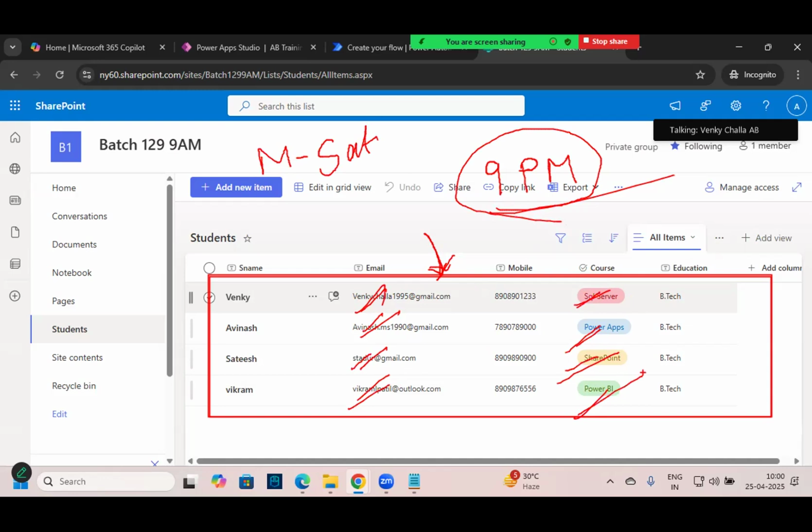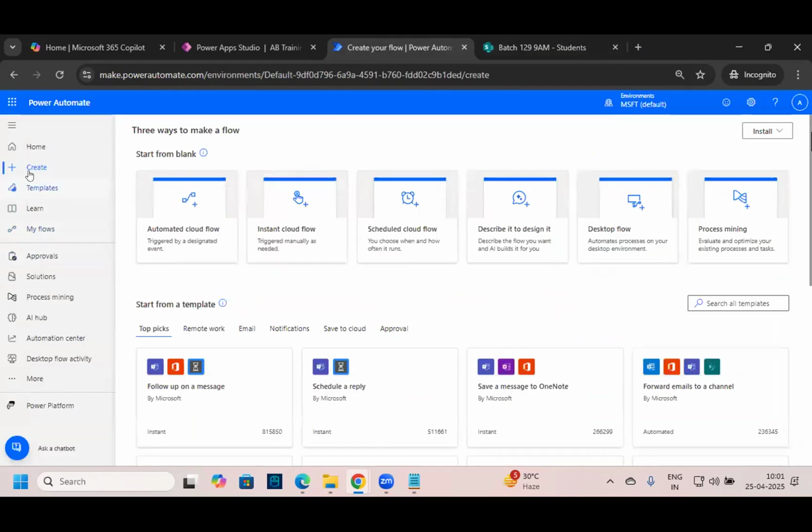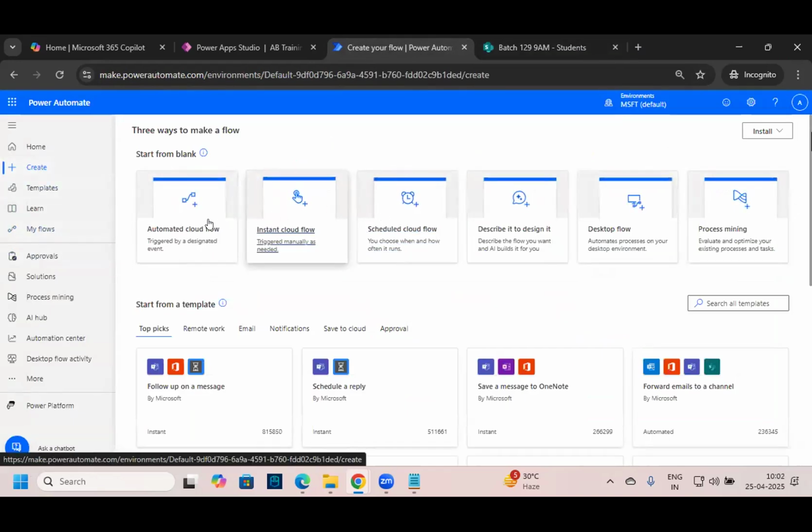So I don't want to send an email now whenever the record is created. By the end of the day, whichever students inquired on that particular day, I want to send an email to them. So how to do it? If you want to do this type of automation, what type of flow do you need to select here? Go to Power Automate, go to the Create tab. Now, which flow do you need to select? When I want to send an email at 9 p.m., the scheduled one. Scheduled flow. Correct.